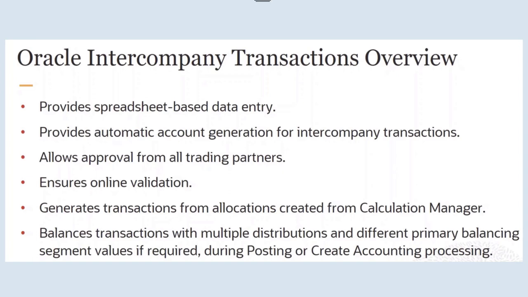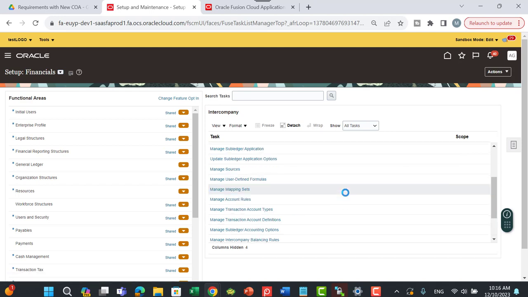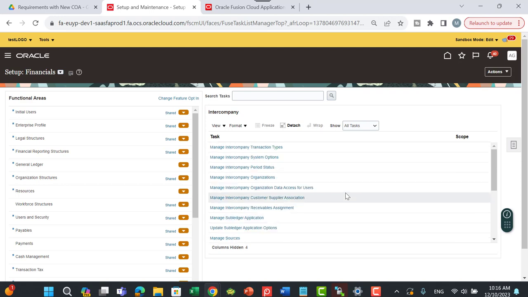So there are 4 or 5 ways you can create your intercompany transactions. So again, let's come back to Oracle. Before starting to generate or create an intercompany batch, I will show you the manage intercompany transaction type here.